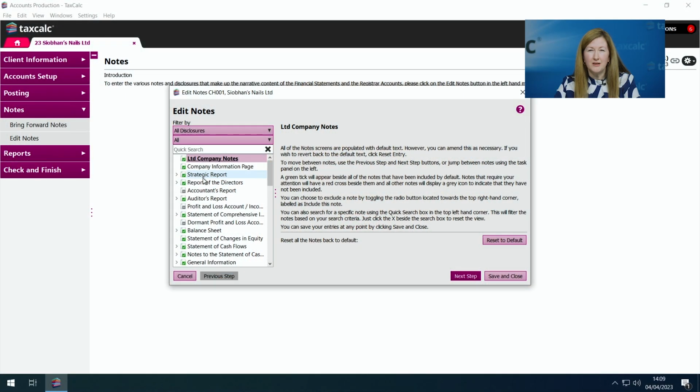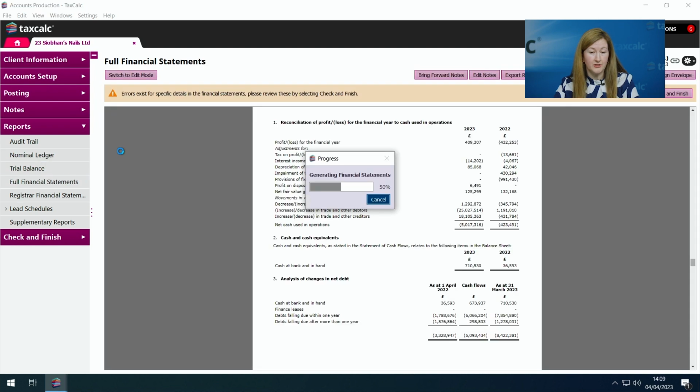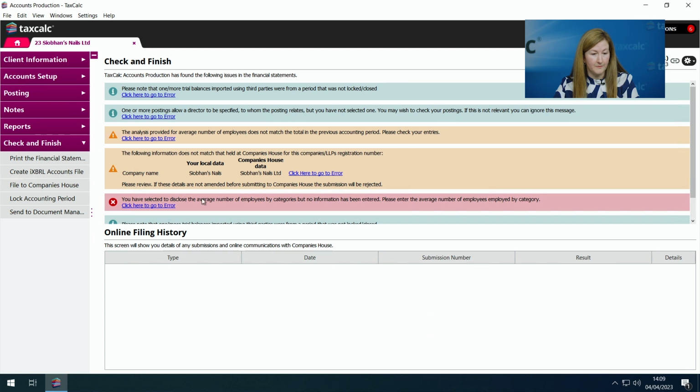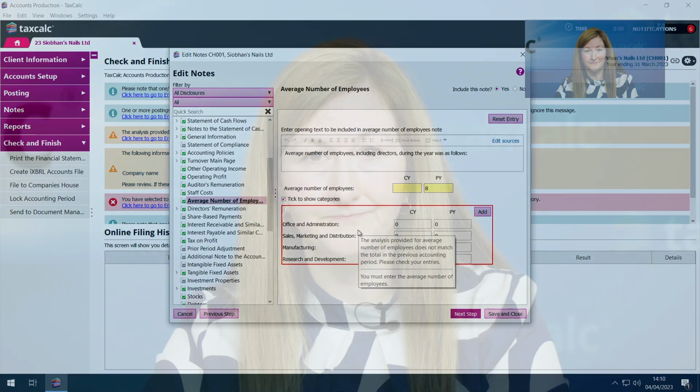They're all the same format as all the existing FRS 102 1A disclosures, and on the whole are generated automatically from the information held within the trial balance. If additional information is required, such as the average number of employees, then we can prompt you for that type of thing in the check and finish in the financial statements. If you go to the check and finish, you'll be able to click on to any errors like that and be able to enter the details in there. It's really good to be able to drill down directly from the check and finish into these areas where you need to fill in extra information.